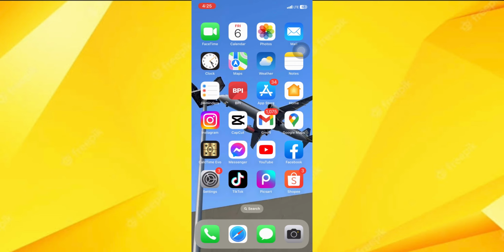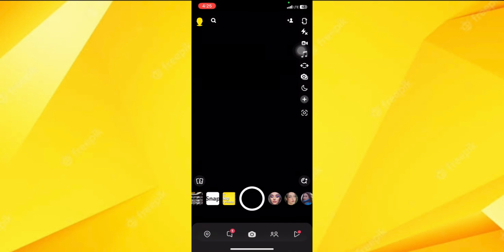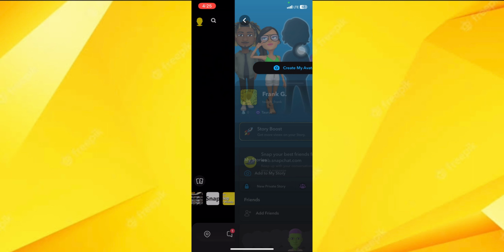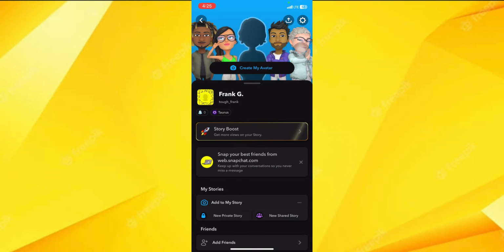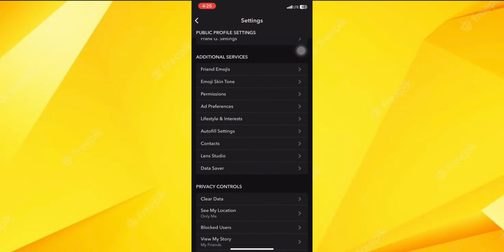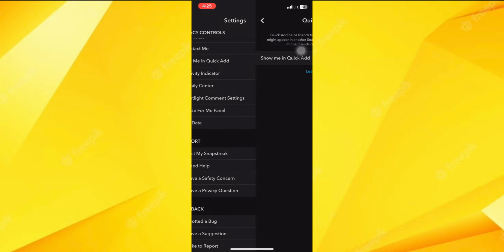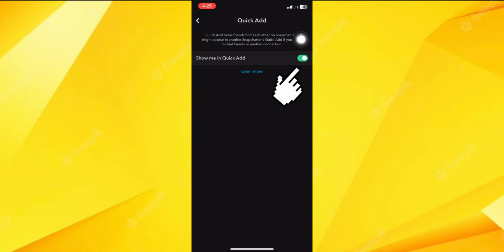by doing the following. Open up Snapchat and tap your profile or user image at the top left. Then from the profile screen, tap on the settings in the top right corner. Scroll down settings until you see the option called See Me in Quick Add and tap on that. Now tap on the toggle button after Show Me in Quick Add to toggle it off. Once it is toggled off, you will no longer be visible in Quick Add.